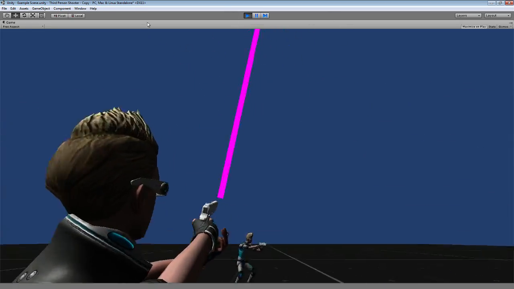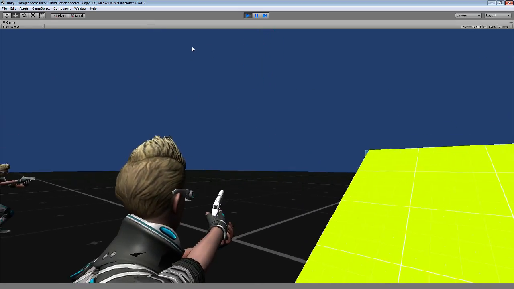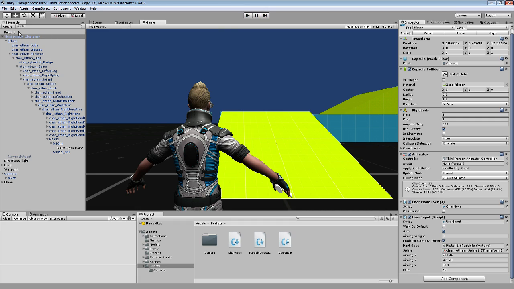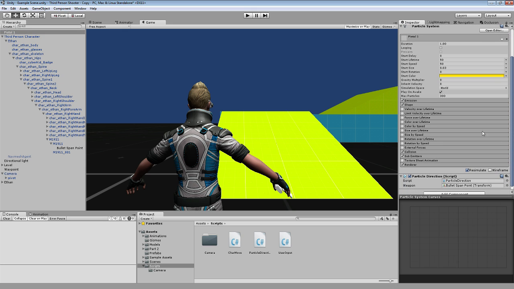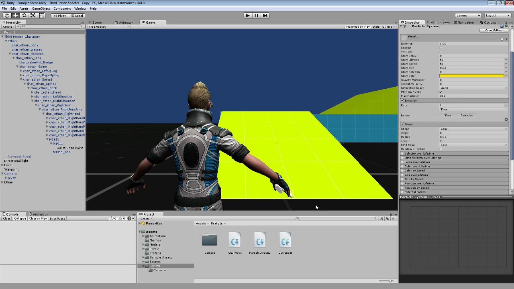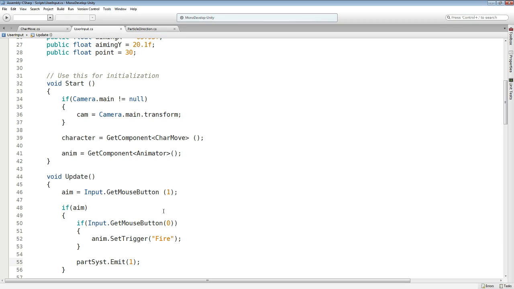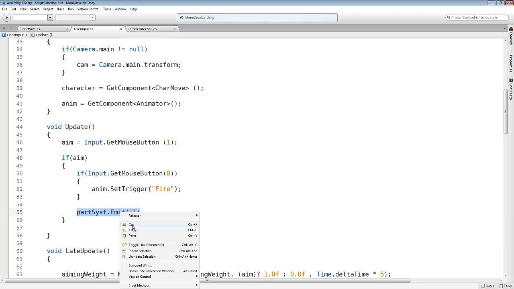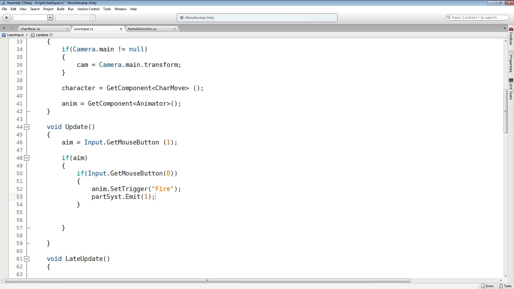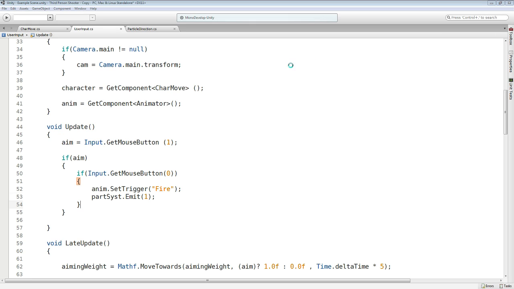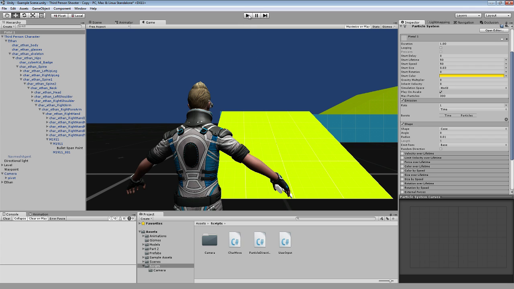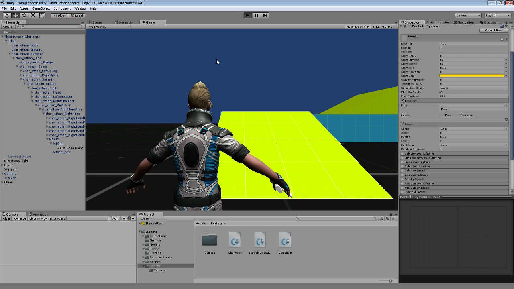Now of course it does something like this. Now let's see why this happens. Wait a second. Yeah, because we have the particle system emitting when we are aiming, and we want it to only emit when we hit the left click. Hit play once again.